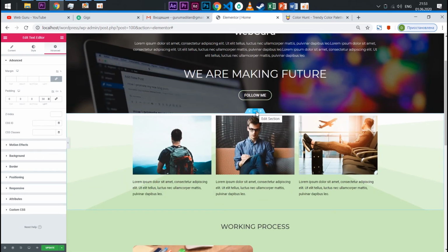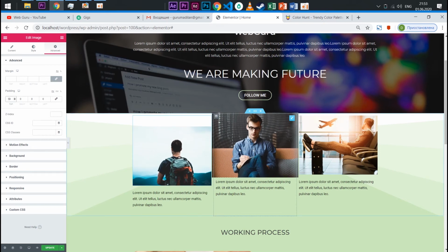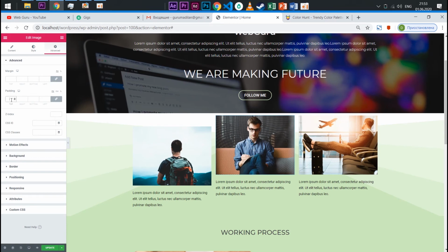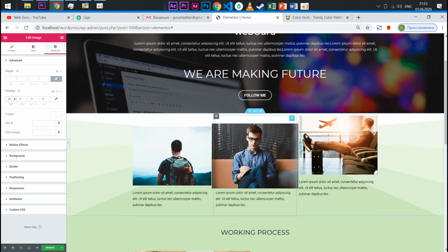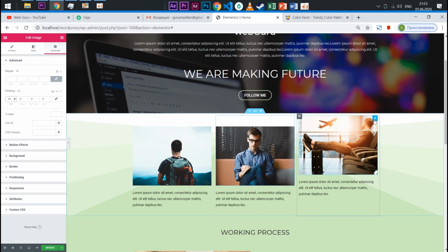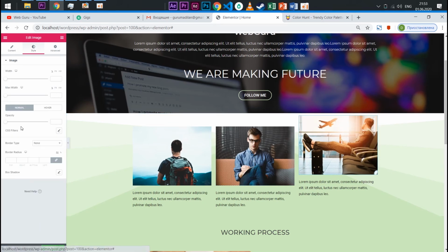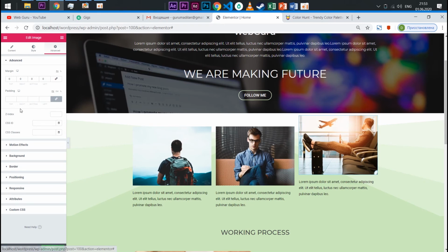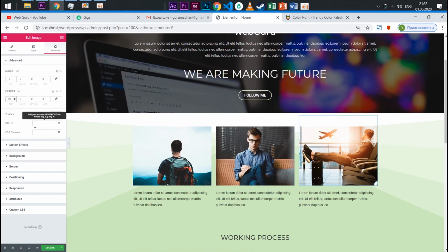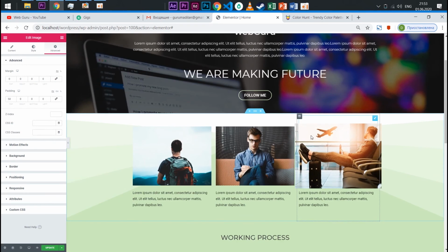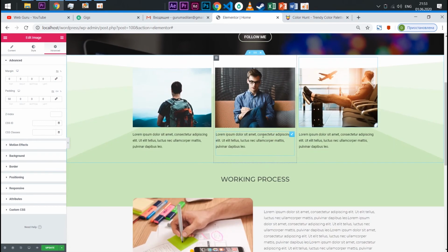Let me give some space to it. Let me give padding for every picture, like from the top, press this button, 50. It's cool, yes. Let me do this one also, paddings, press this button, 50. And for this one also, go to advanced, from the top, press the button, 50. It looks nice.